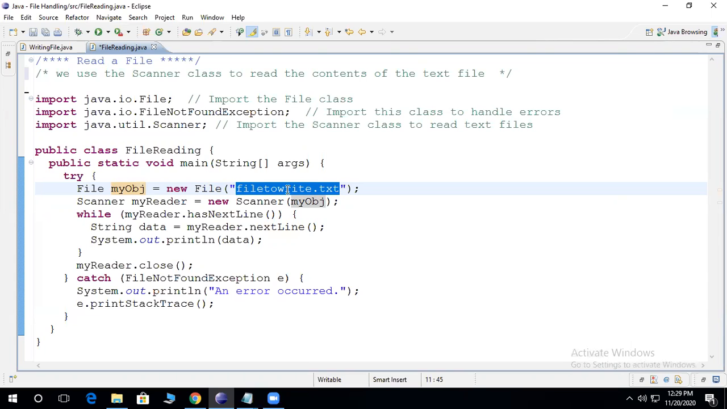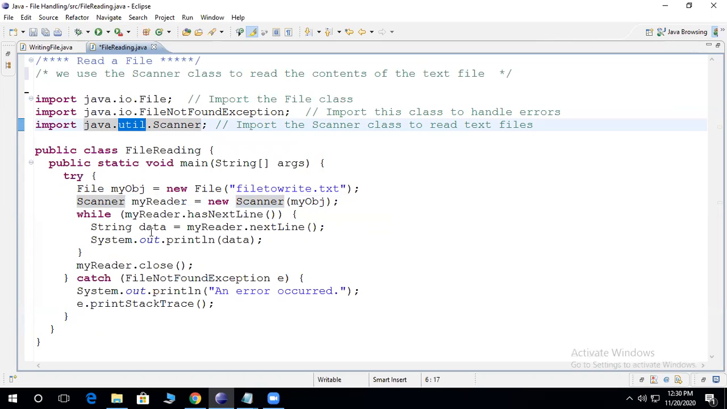So here that file will get opened, and for the reading purpose we have used the Scanner class. The Scanner class is found in the util package, which is why you need to import the util package in your program to use it. I have created an object of the Scanner class, named myReader, equal to new Scanner. Again it is a parameterized constructor, and I have passed the file object over here because that file I need to read. Then you need to read line by line.